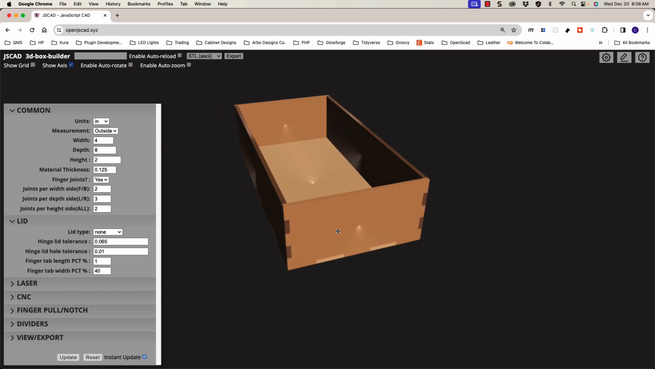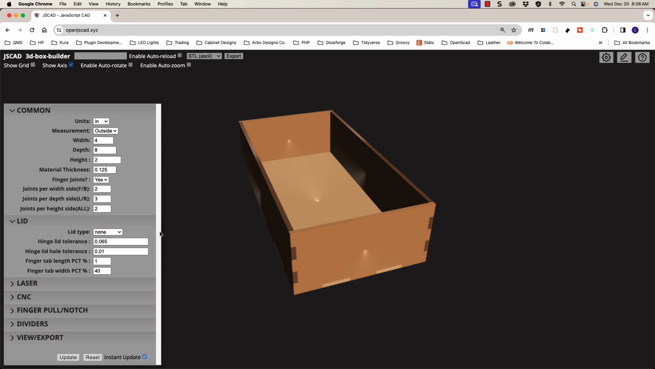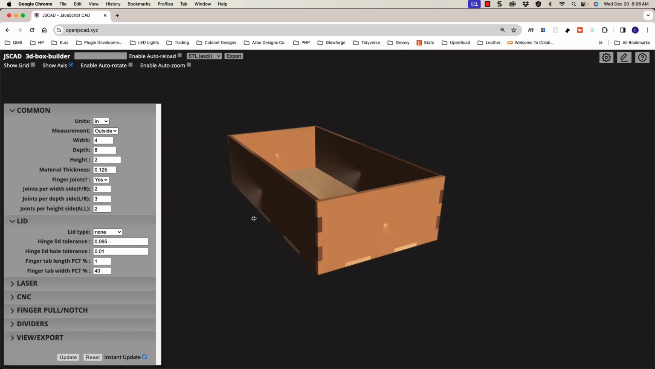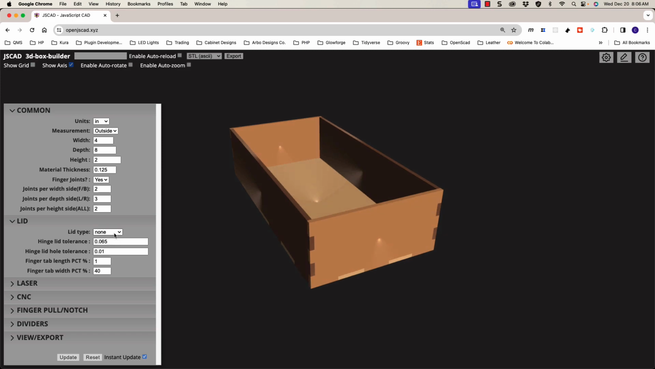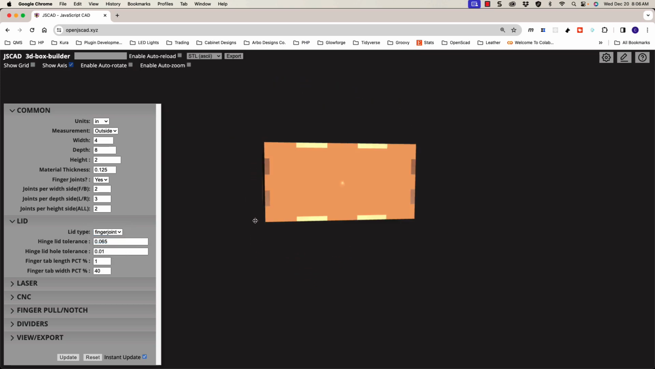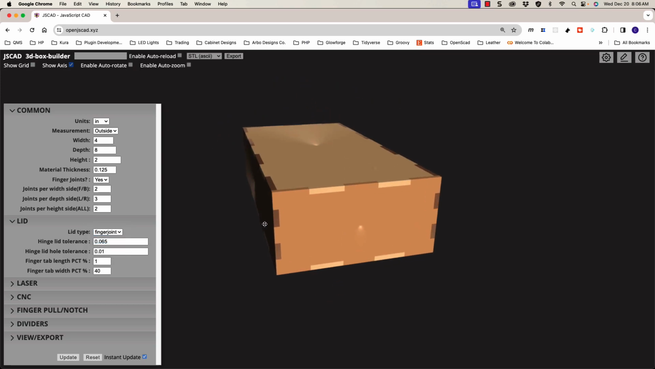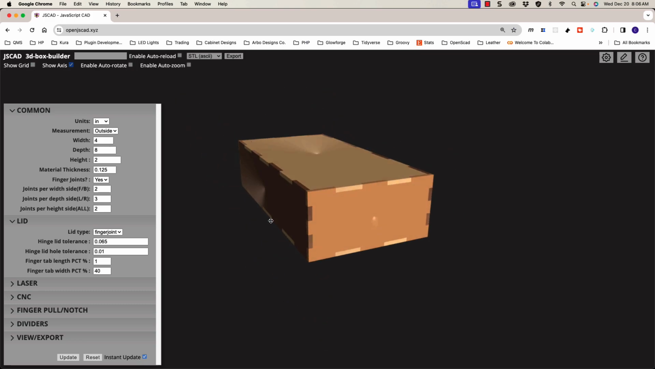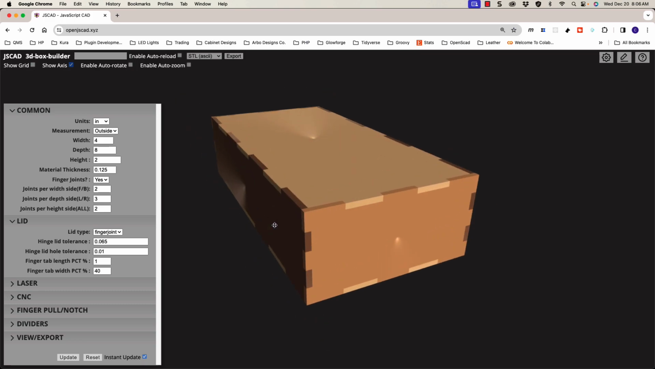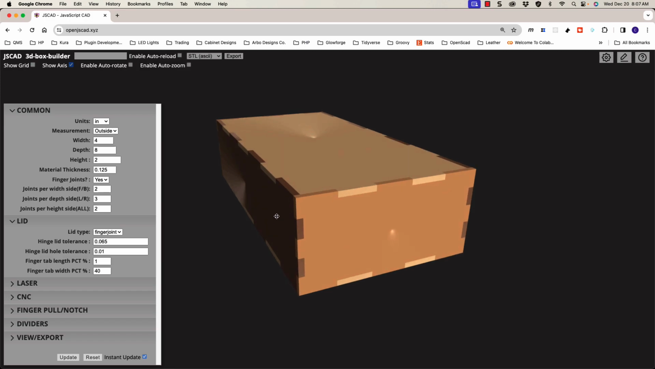Okay, so getting back to the lid. I've included a couple different lid types here just to make it a little more versatile. Here is none, obviously. If you want to put a lid on top of it that's totally enclosed, I guess there could be a use case for that. I don't know, but it came as the default, so I thought I'd leave it.